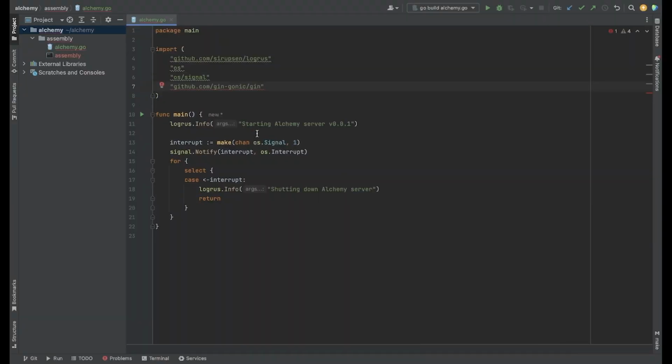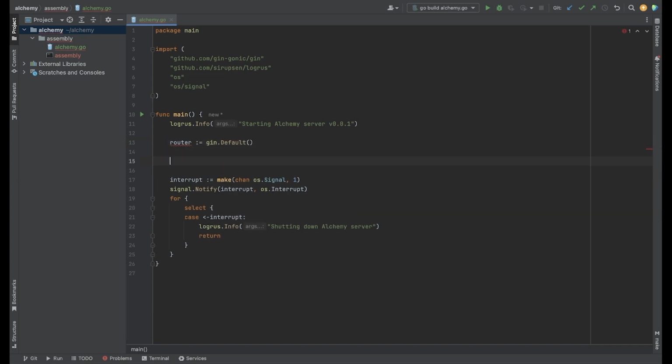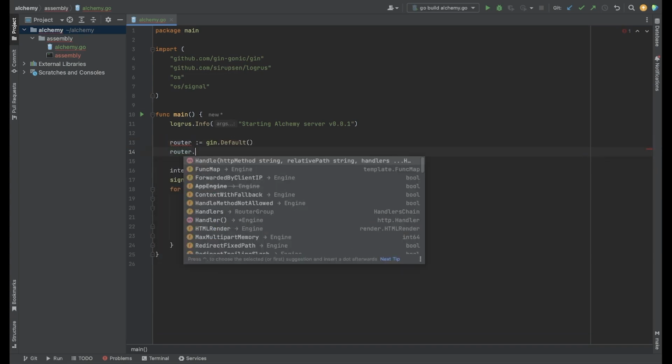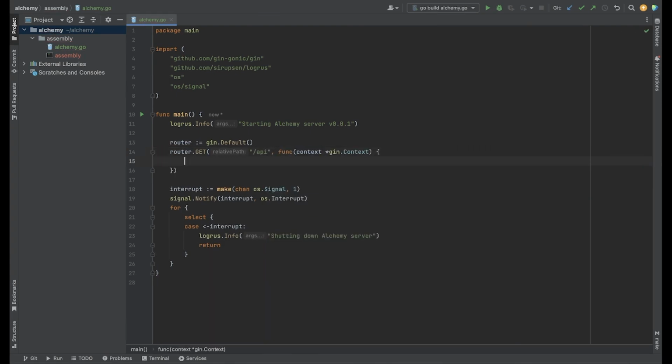Okay, let's jump into Gin. Let's create a router instance. This is all taken straight out of the Gin documentation, and I'll put a link in the description to their GitHub page. After we created our first router instance, we can set up our first route. This is a basic GET request to our server on the API path.